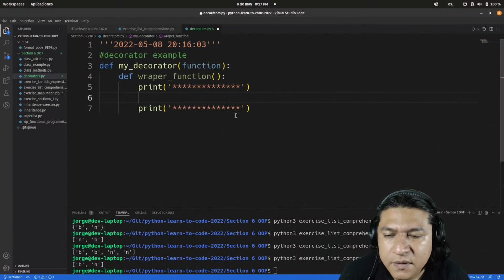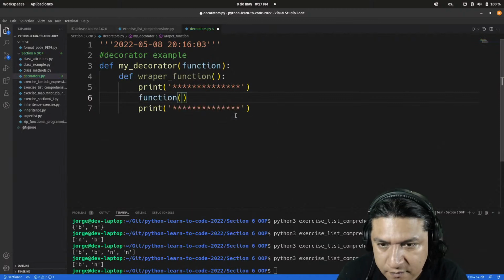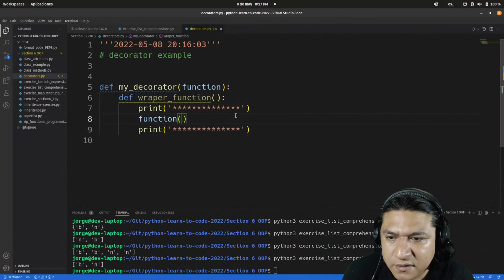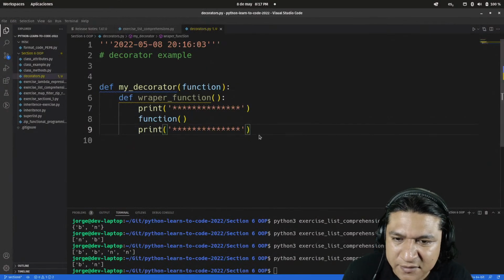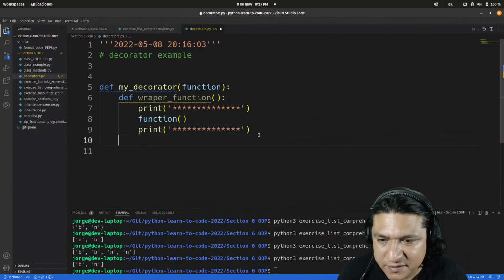Nope. And here I call the function. I make a function call. I need to return that. Wait a minute. It's going to run it. And I have to return this very same function.